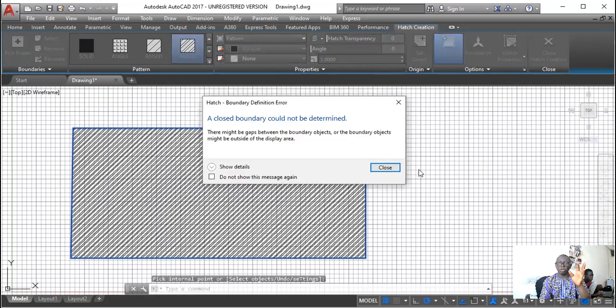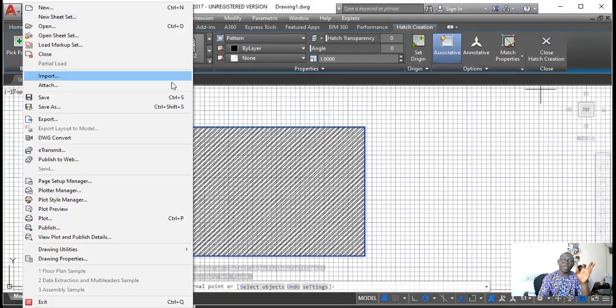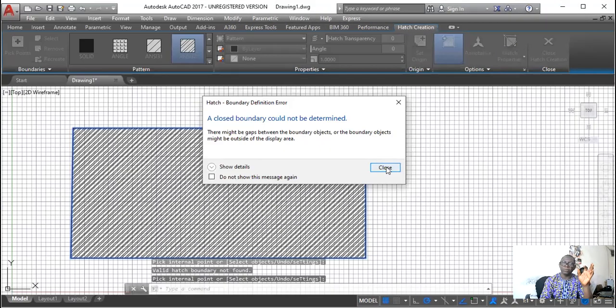Now I'm going to stop here because of the time. I've been able to introduce the AutoCAD interface for you. On the file menu, you can see a lot of things.